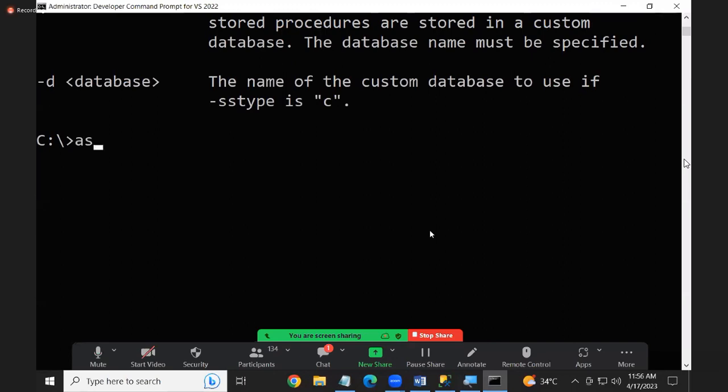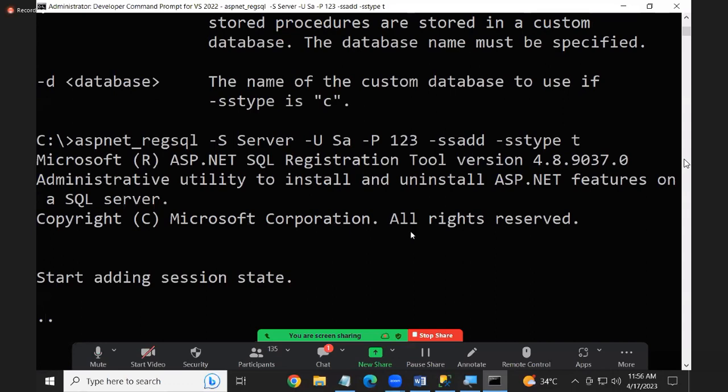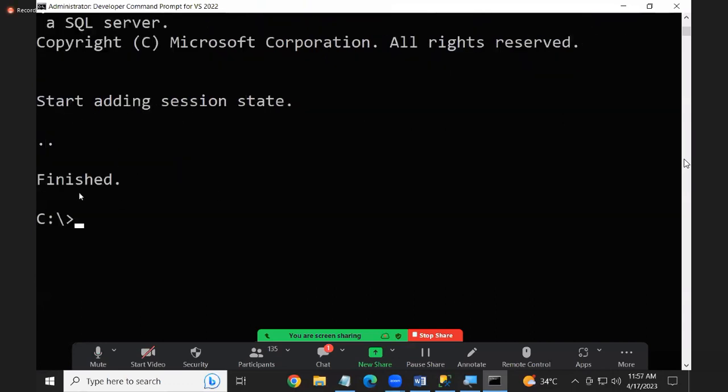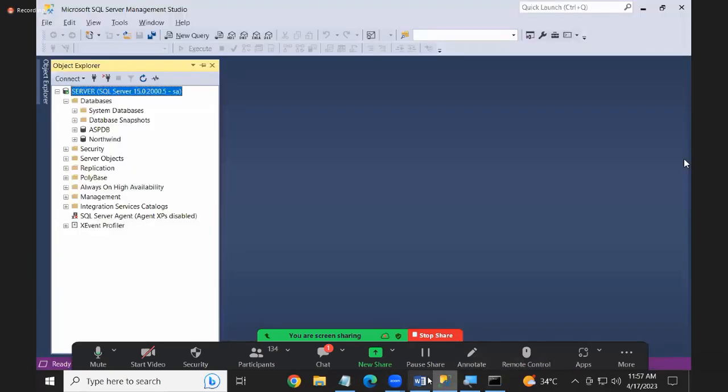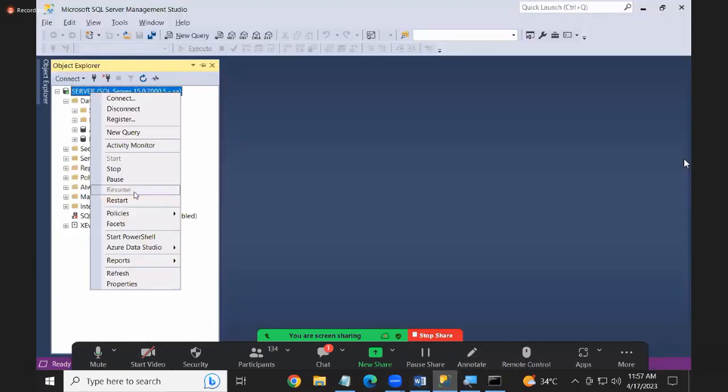So watch it, guys. aspnet_regsql minus F, 1, 2, 3, minus SS add, minus SS type T. Clear? Hit enter. Started adding, finished. Now come to SQL and refresh.